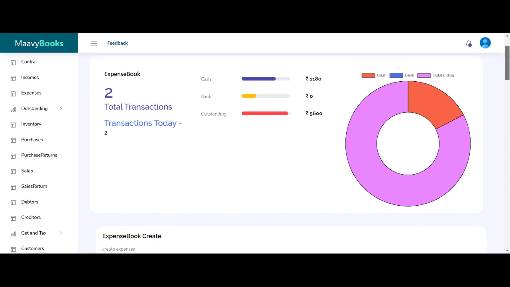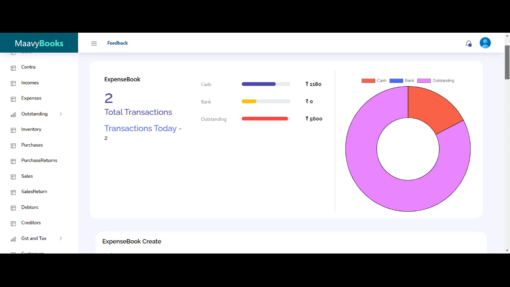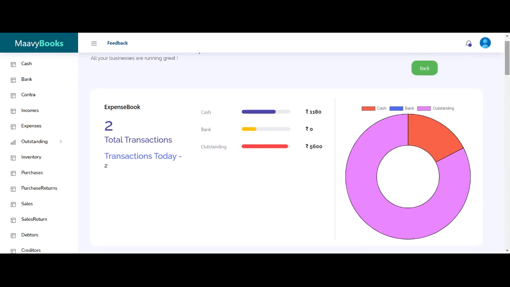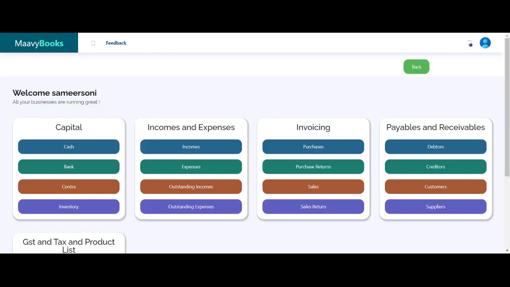Maavybooks Managing Outstanding Expenses. Outstanding expenses are the ones which are yet to be paid. Maavybooks make it really simple and easy to manage and keep track of the outstanding expenses. In this video, we will learn how to manage and record the outstanding expenses paid in Maavybooks Outstanding Expense.